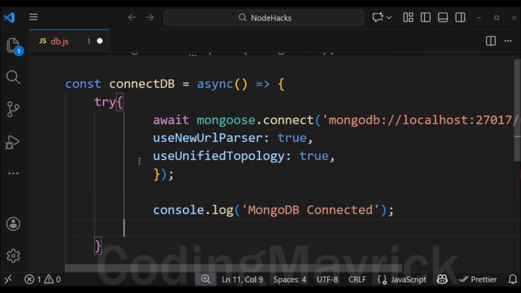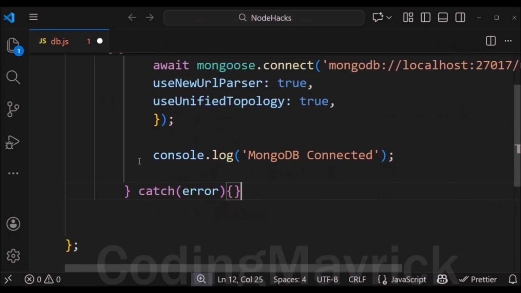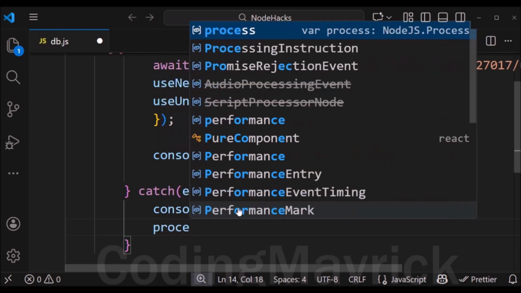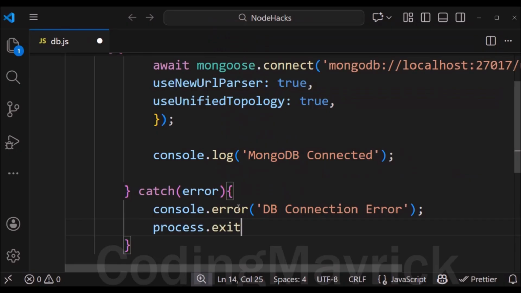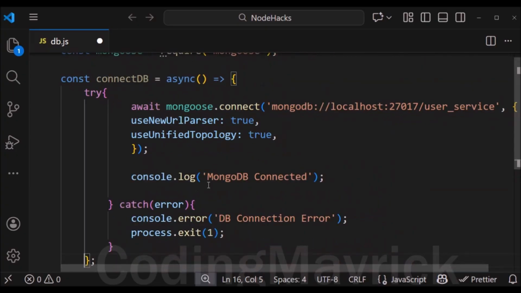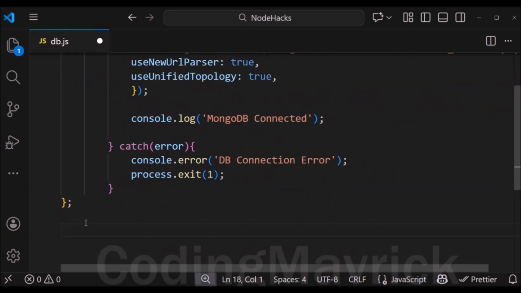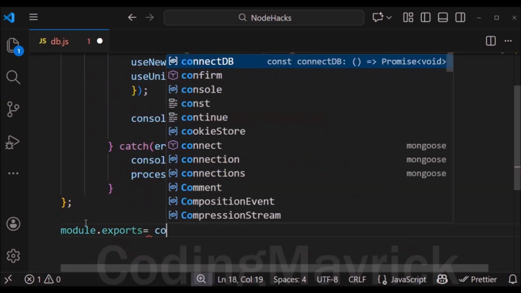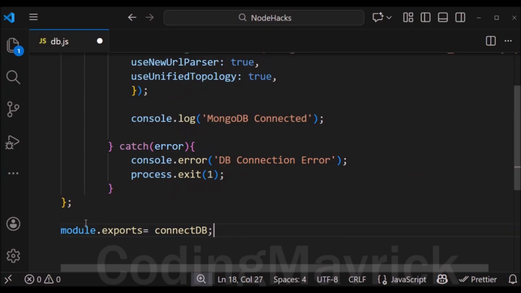Then we enter the catch block, and here I log an informative error message along with the actual error description. This makes debugging easier by showing the root cause of the failure. Then I will forcibly stop the application using process.exit in case of error, because continuing to run the microservice without a connected database would cause more errors. This is a common pattern in backend apps. Finally, I will export the connectDB function so it can be used in our main app.js file.